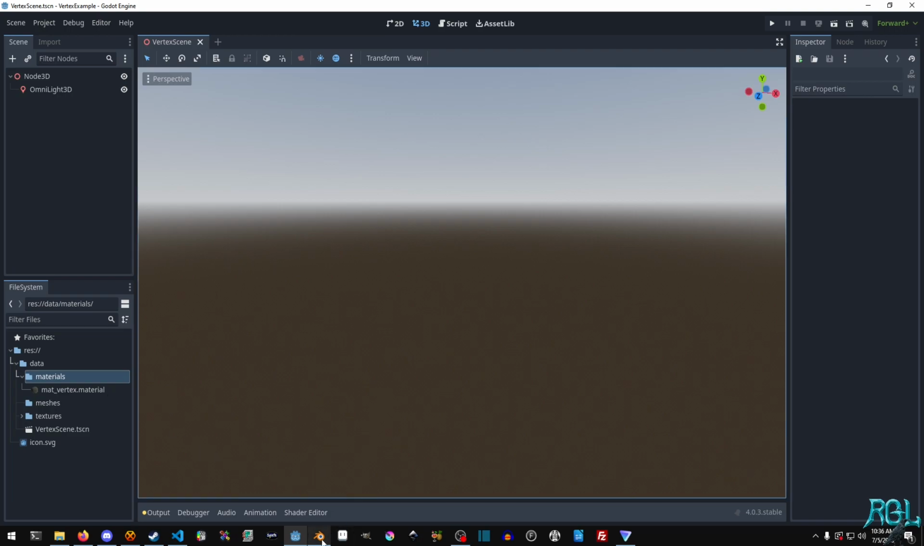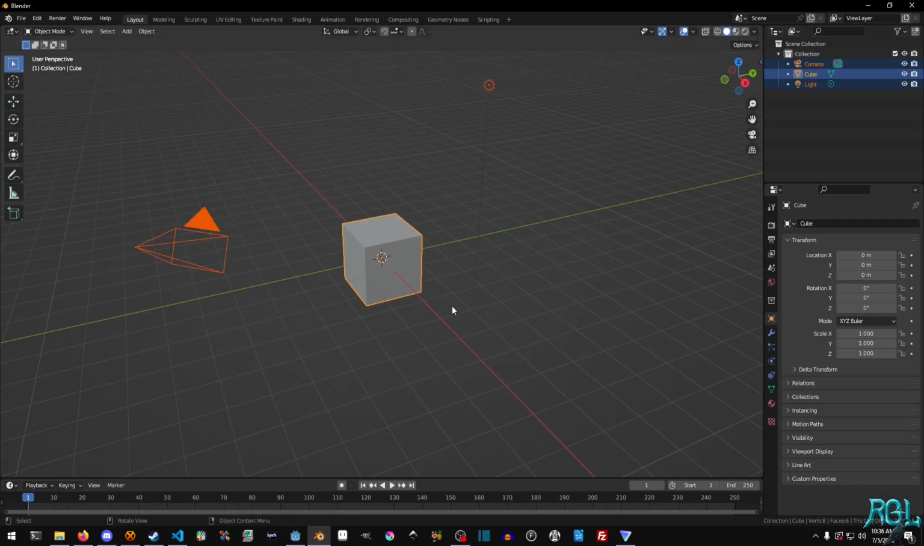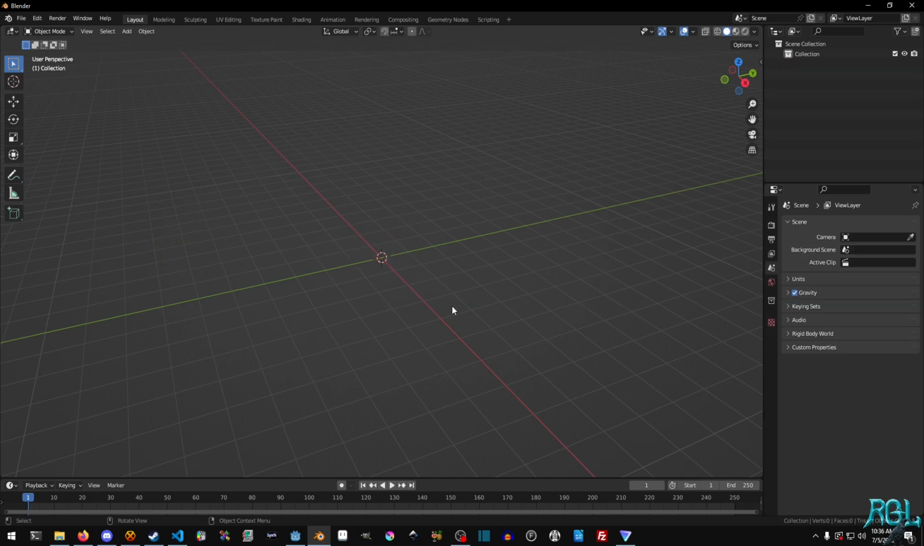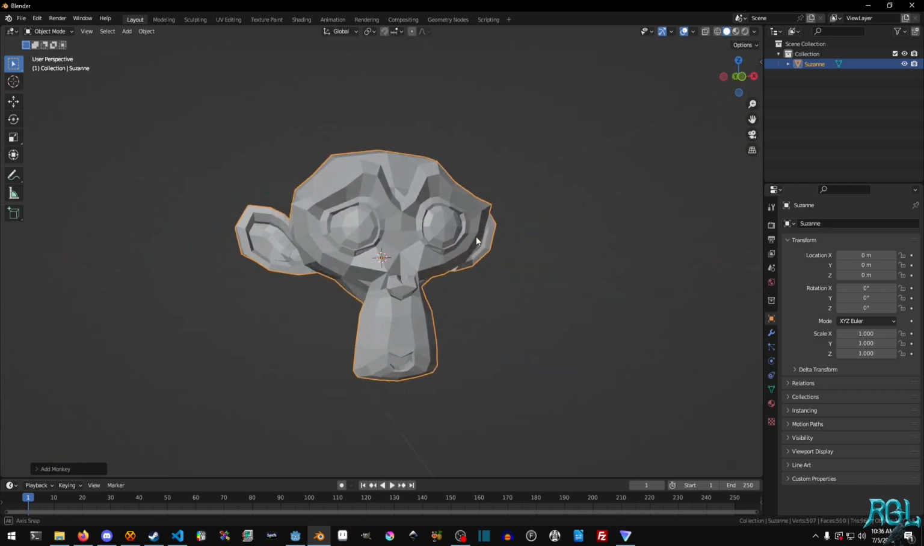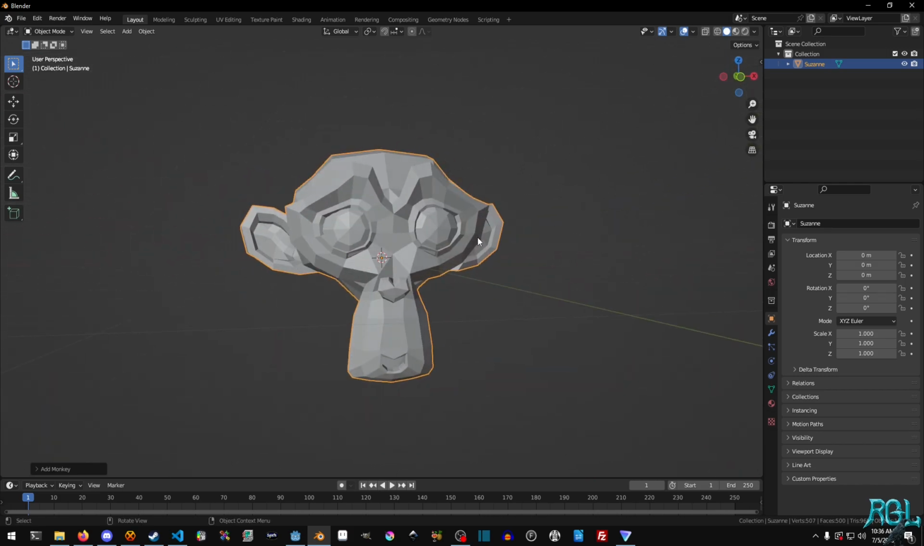So let's go on ahead and go over to Blender here, and I'm just going to select everything and delete it. And then I'm going to hit Shift A, Mesh, and I'm going to add the monkey in. And the reason for this is it already has a little bit of geometry.